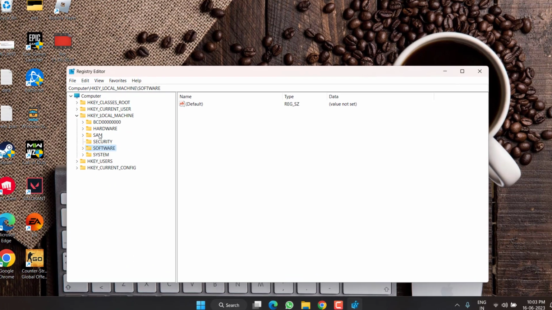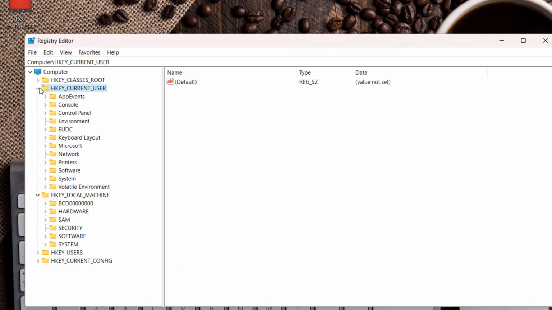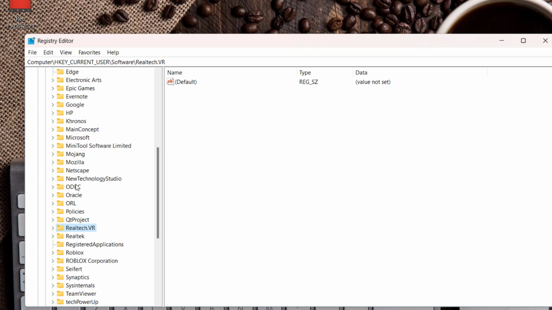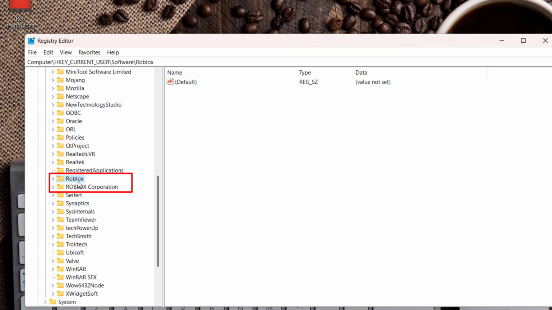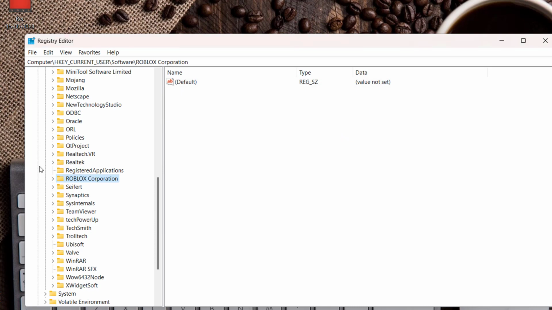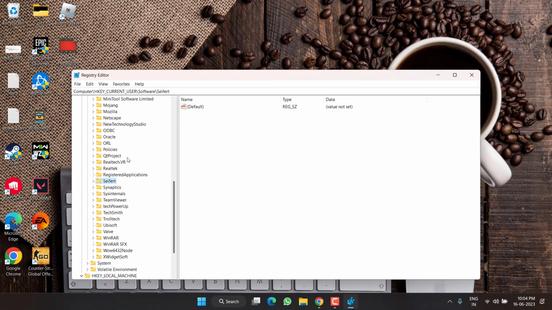From here, you need to click on the option HKEY_CURRENT_USER, expand it, and here expand Software. Here you will find two folders with the name Roblox. First one is Roblox and second one is Roblox Corporation. What you need to do is right click on each of the folders and choose the option Delete. Again, Roblox Corporation, right click and delete. Hit the Yes button.